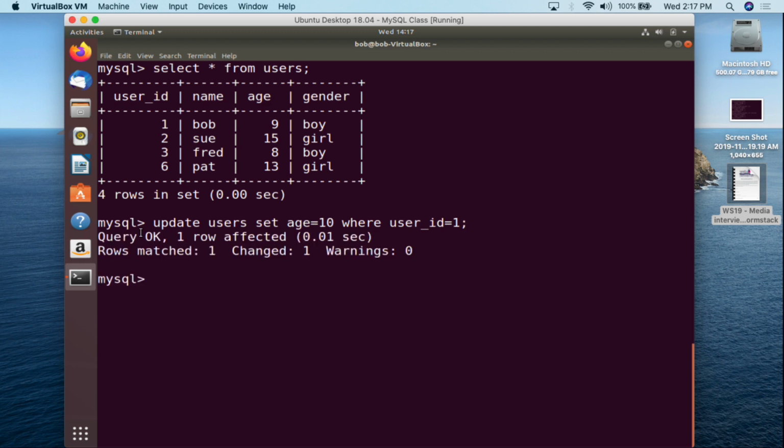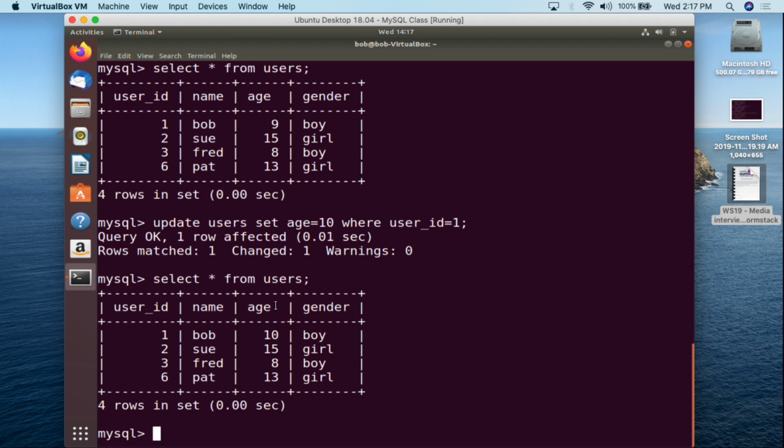And we see a query OK, 1 row affected. So then if I go up, I do select all from users again. We hit enter, and now we can see that Bob's age is now 10 years old, where it used to be 9 years old in the past. So that's all you have to do to be able to update a record.